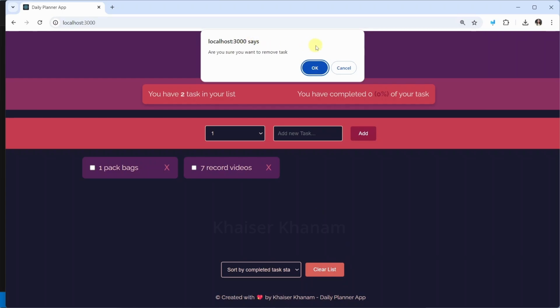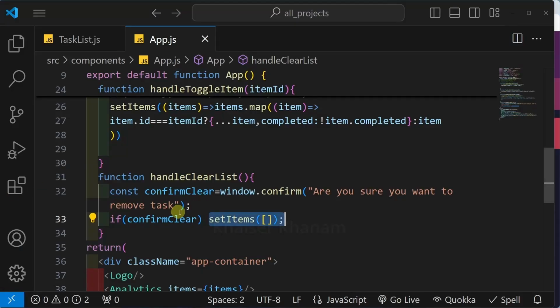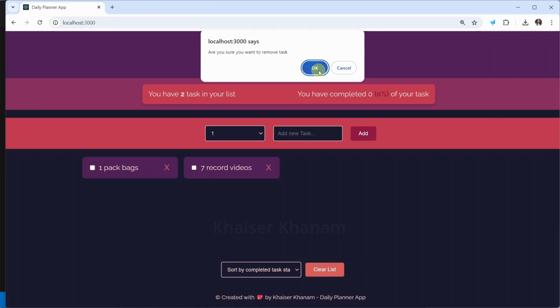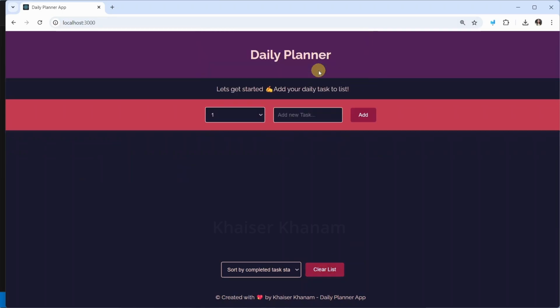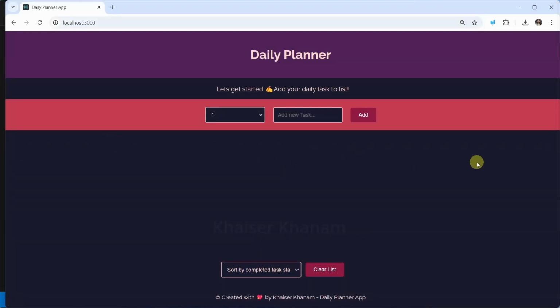Now I am having this confirmation message. I will click on Cancel. The value false is stored inside this. If this is false, our items will not be emptied. But as soon as I click on OK, the value true will be stored inside that confirmClear variable. Once it is true, I am just setting my array to an empty array. The entire list is gone, and by default, I am having this message.